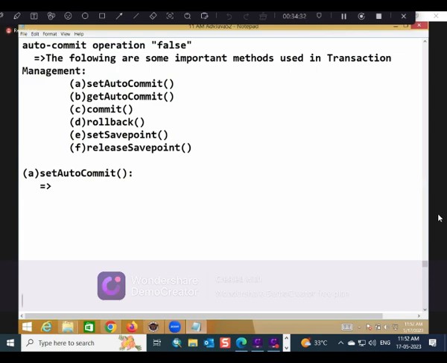Transaction definition, ACID properties definition, transaction management, and the methods used in transaction management. This is an interview question totally. Total interview pattern question.